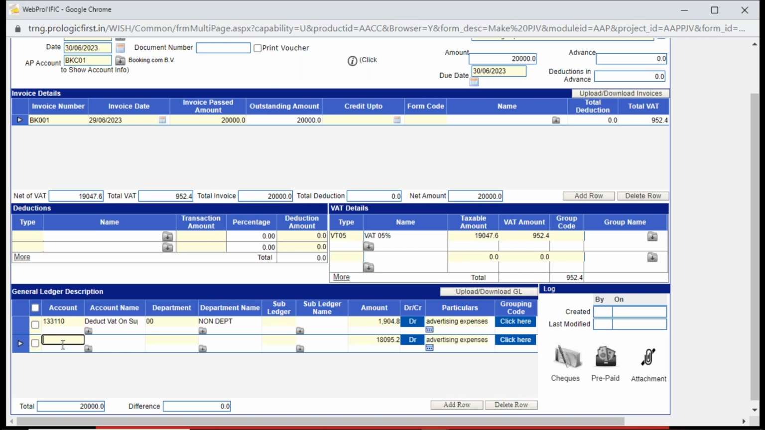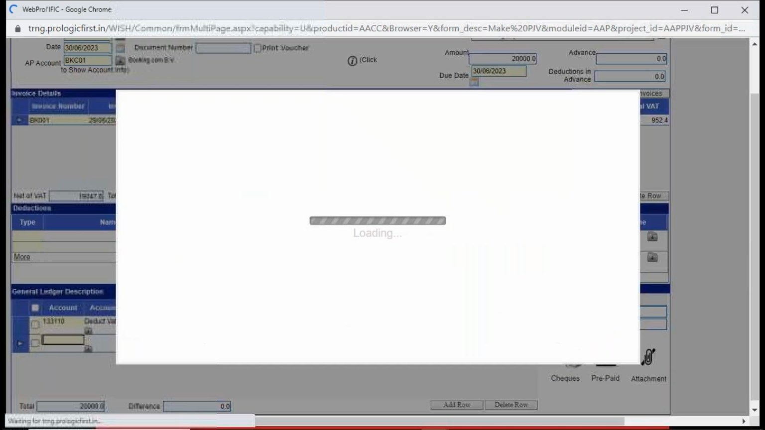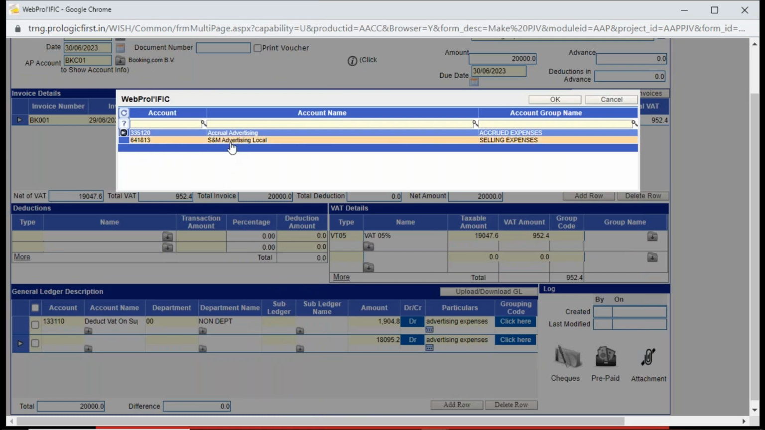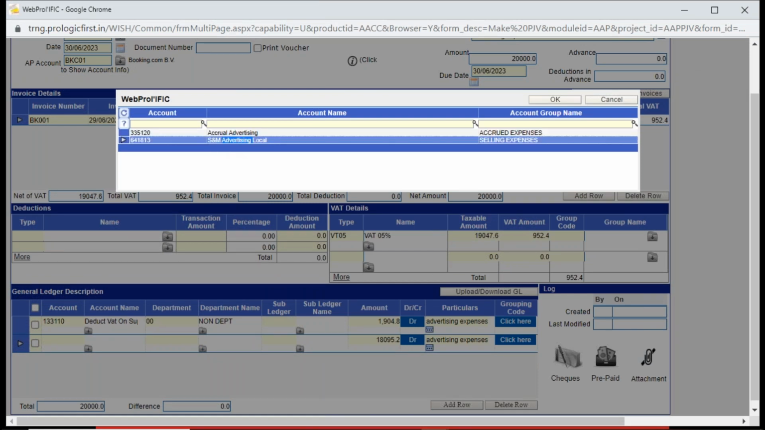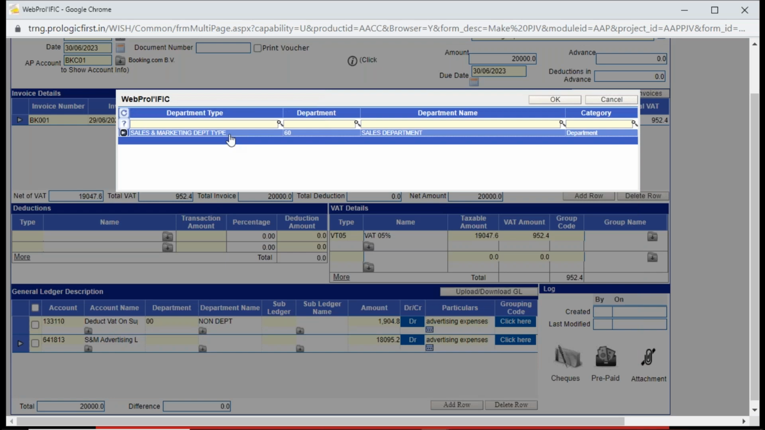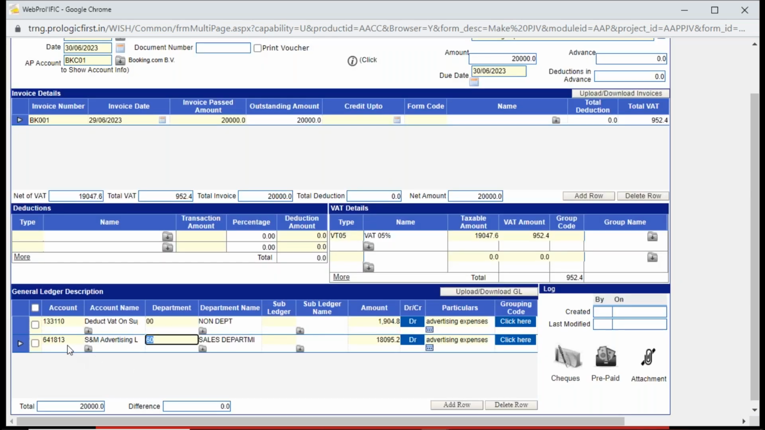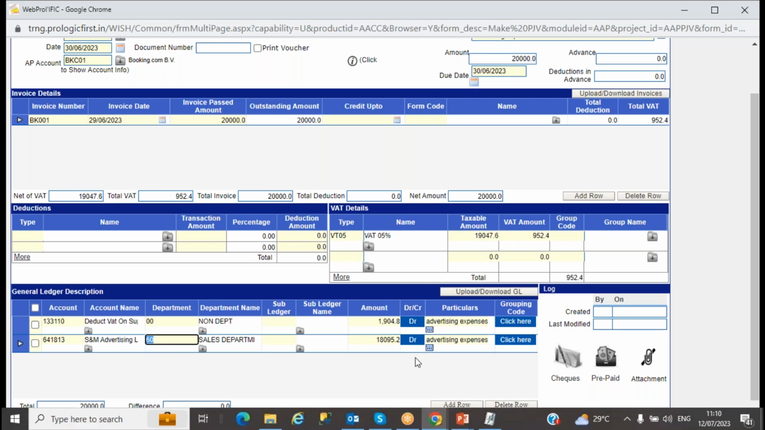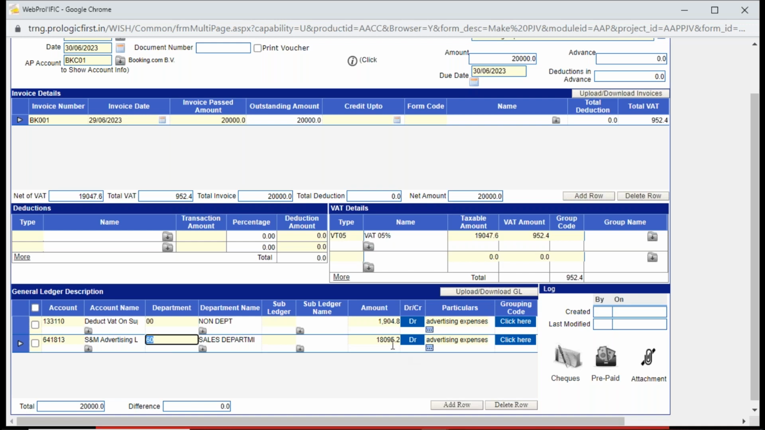Because this is an advertising purchase journal that I'm doing, let me see if there is anything for advertising. So this is S&M advertising local, sales and marketing. I select the ledger account code. When I select the ledger account code, the system prompts me for the department code as well. This ledger account code is mapped to sales and marketing department. So I selected the sales and marketing department. This is the amount of debit.